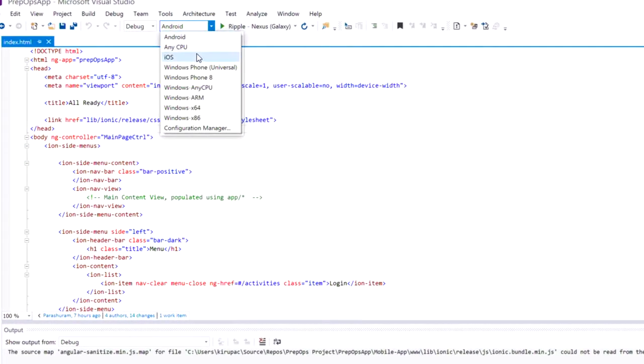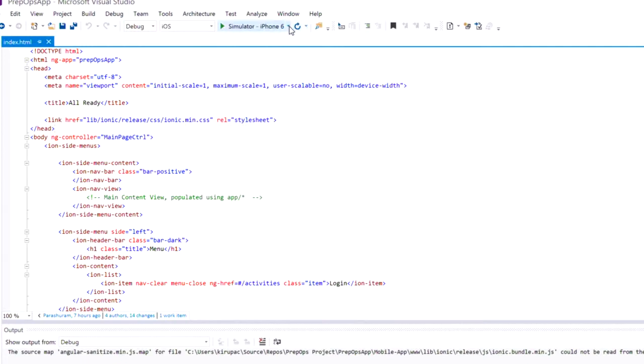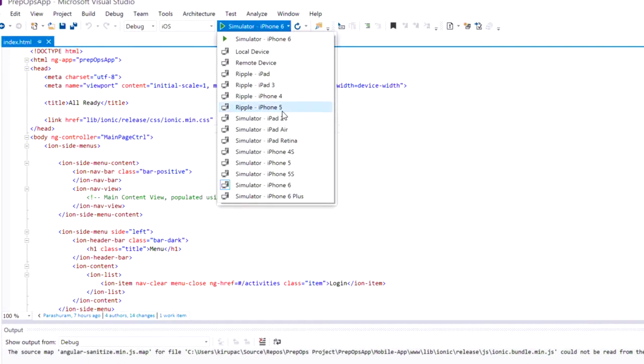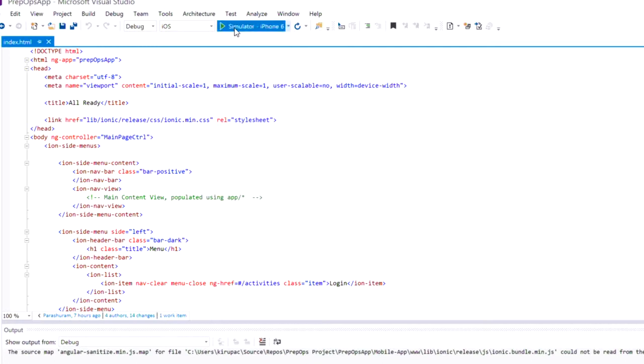So I've already configured it, so I'm not going to walk through that step. And we can actually preview it on various simulators, from the iPad 2 to the iPhone 4, all the way to the iPhone 6. Let's do the iPhone 6. Sure. And let's go ahead and play.